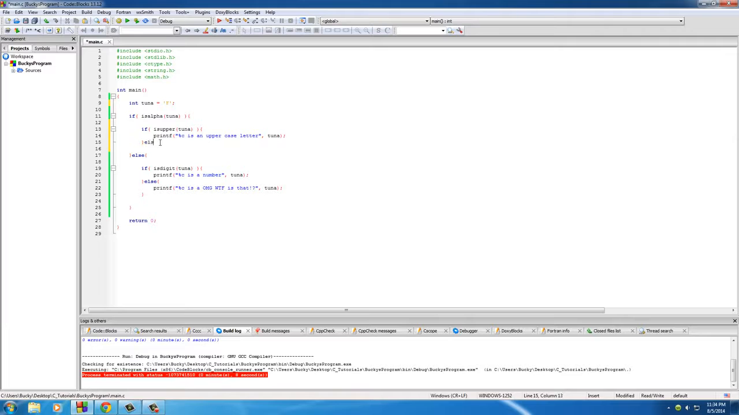Now else, since we already know this is a letter because it passed is alpha, it passed this test, and it's not an uppercase, we know that if it got to this line of code, it would be a lowercase letter.